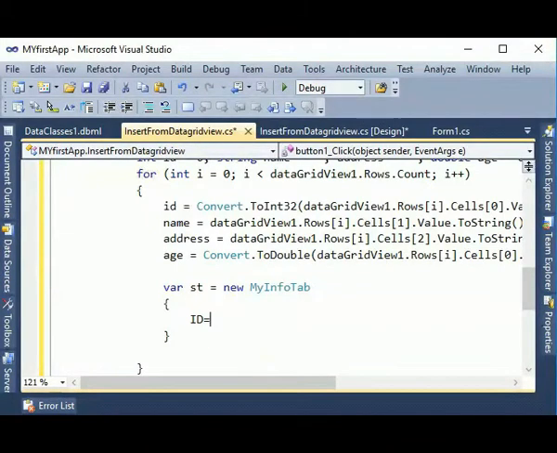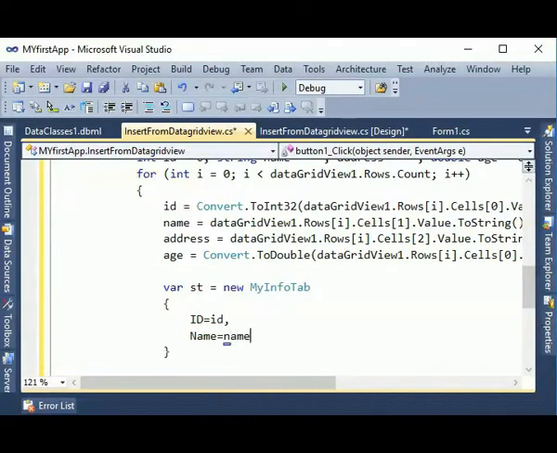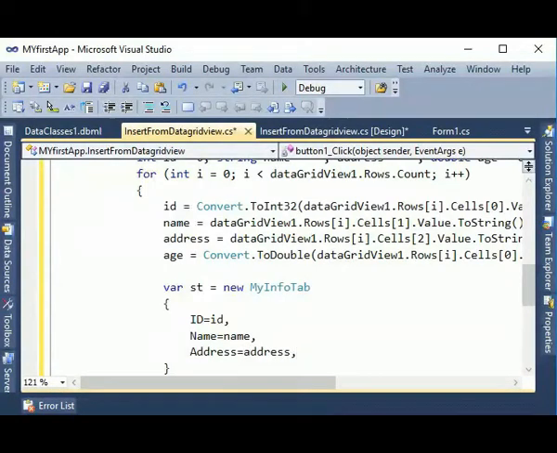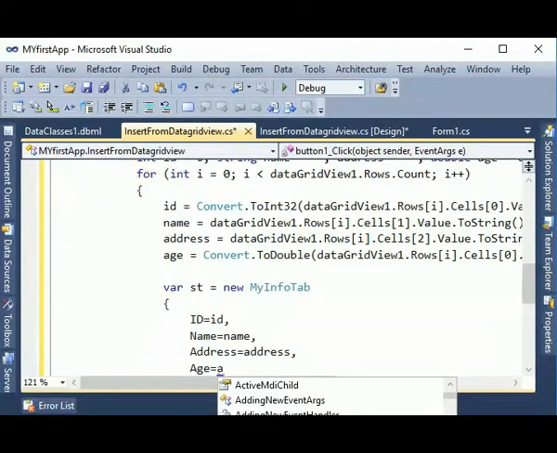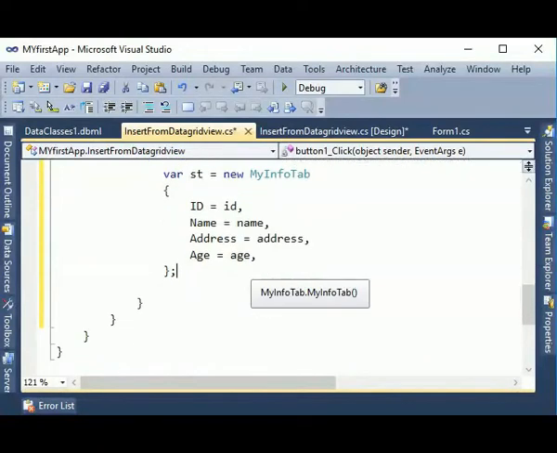Now var st equal to new my info tab. Id is the database column and id is the id we took from the data grid view. Name is the name column, and address is the address column; the address we will take from the data grid view. S will take from the data grid view as is, s, what I declared as variable s.